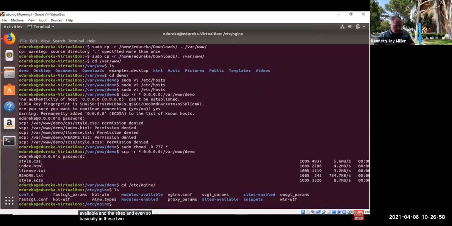So basically in these two directories, sites-available contains all the individual configuration files for all your possible static websites. And sites-enabled contains the links to the configuration files that Nginx will actually read and run, right?